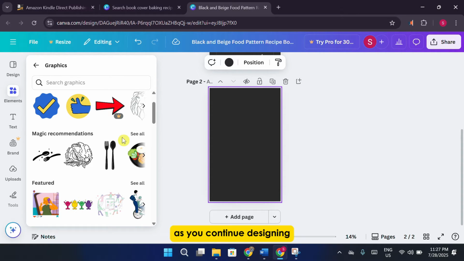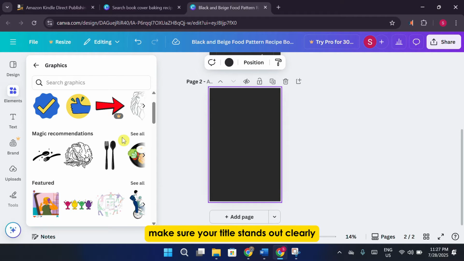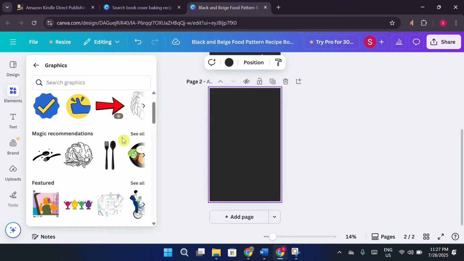polished. As you continue designing, keep an eye on the overall balance of the layout. Make sure your title stands out clearly and that any images or graphics you add support the theme of your book. Once you're satisfied with how everything looks, you'll be ready to export your book cover and upload it to Kindle Direct Publishing, which we'll walk through in the next steps.